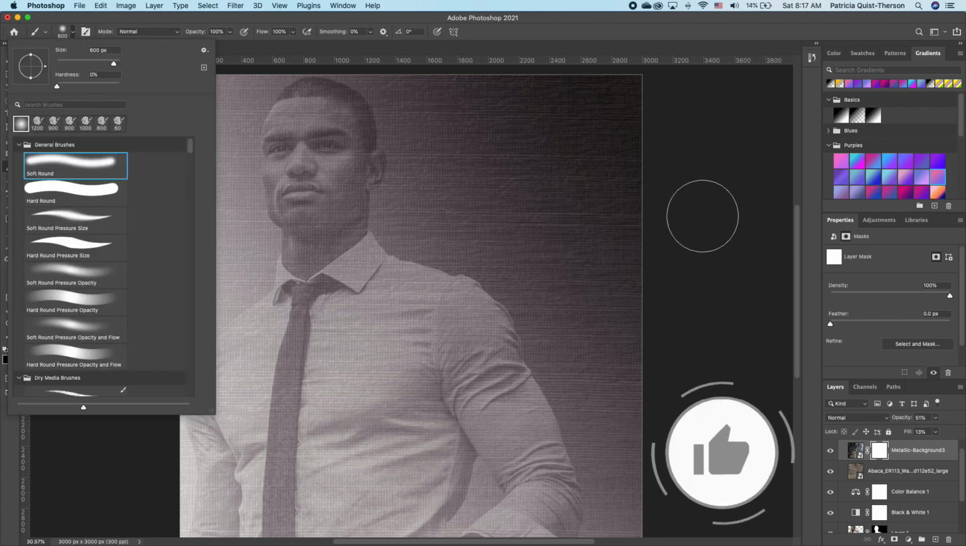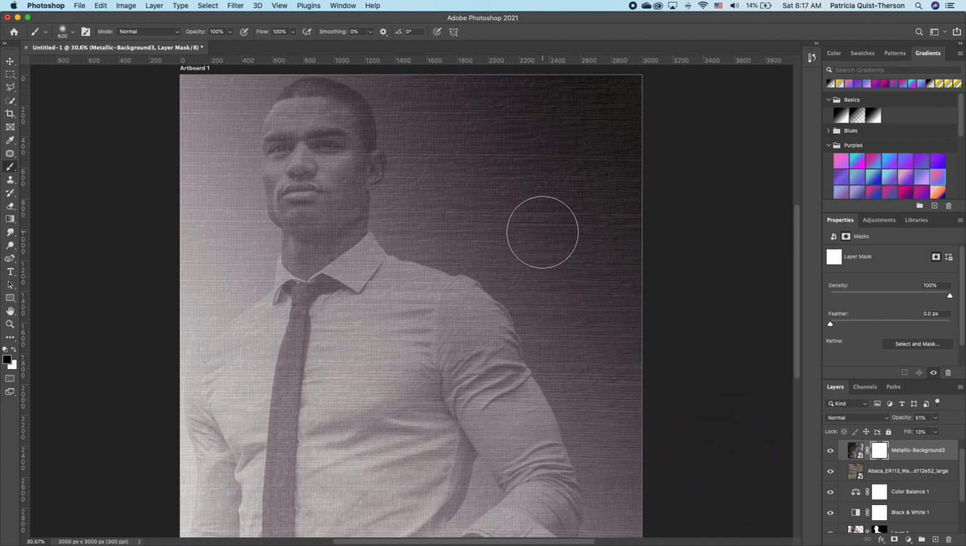Now we can go ahead and erase some portions of our background, and this is a non-destructive way. So in case I decide not to erase any portion of my background, I can basically right click and disable my layer mask. Use your right and left bracket to increase or decrease your brush head. I'm going to go ahead and erase some areas randomly. It doesn't have to be perfect.